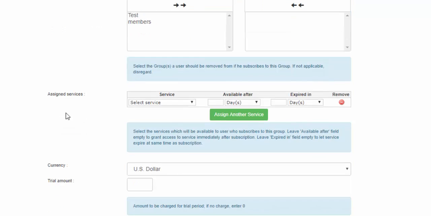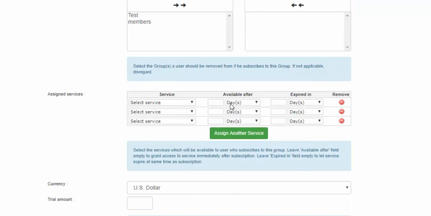So down here is a little more advanced feature as well. This is a drip feed feature. Certain things here that they get on certain days. So the first week they get something, second, third, fourth, or fourth day, however you want to set that up.